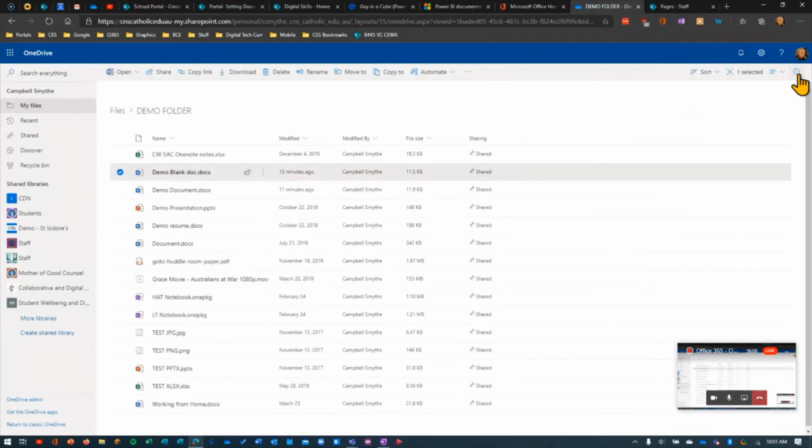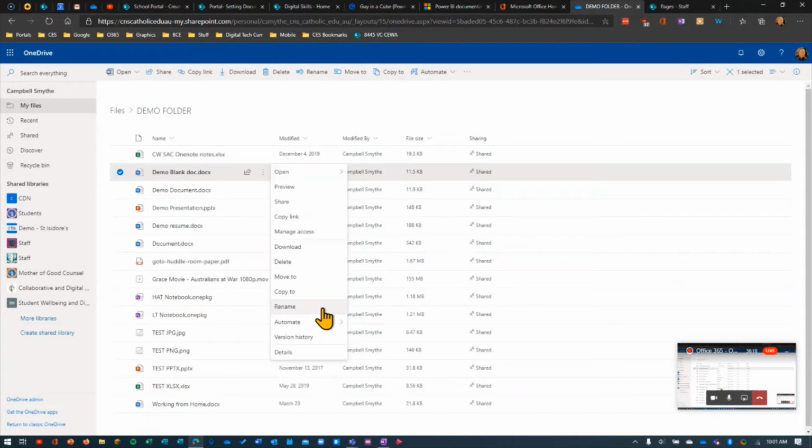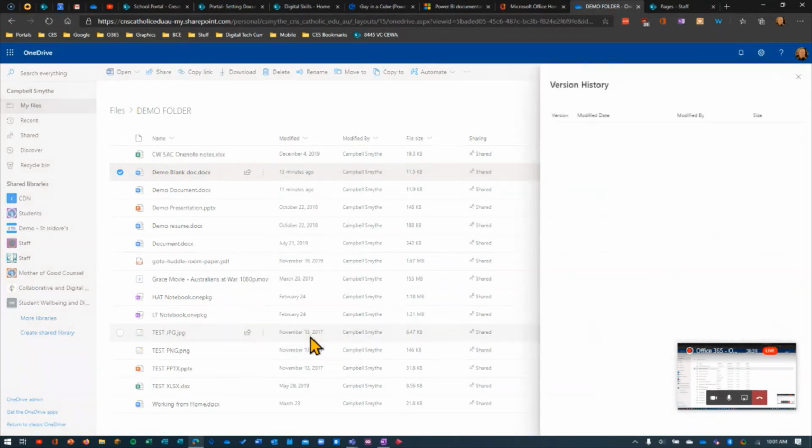Honestly, that's painful, which is why I'm going to show you how to work with OneDrive in a much easier way. Move and copy through here, yeah, painful. Rename it, yeah, I can click that and rename it. Automate, don't worry about. Version history is really cool. If I click it, you can see February 17th, version 1.